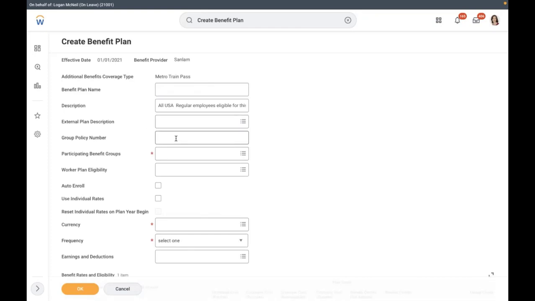Second option. If it is a group policy, there will be a number provided by the provider, especially for health insurance and accidental insurance. So the group insurance number you can give here for reference. It's optional for our additional. Who is participating? Benefit group. This is the important one. Okay, here will be the benefit group. Well, let me select. I will explain.